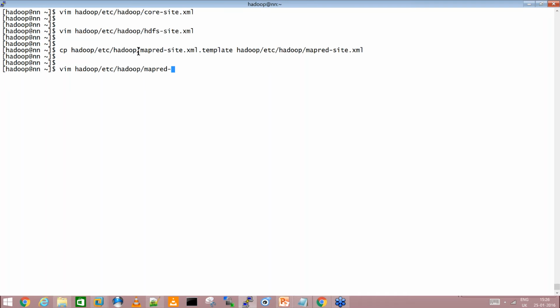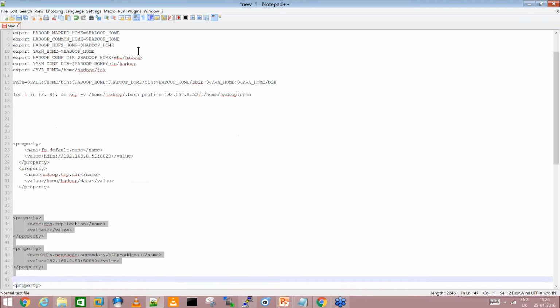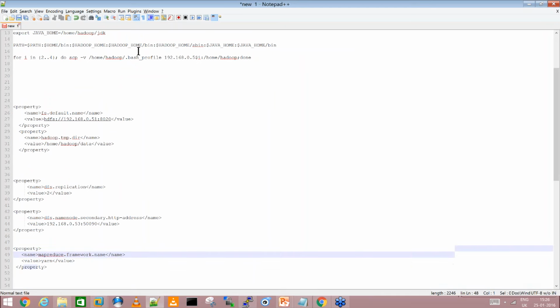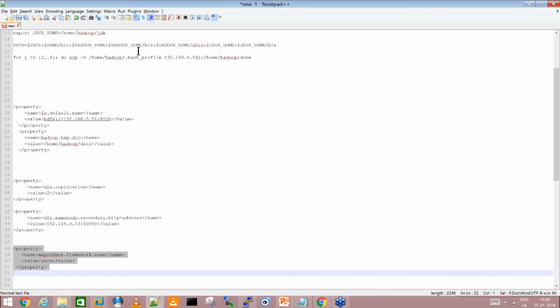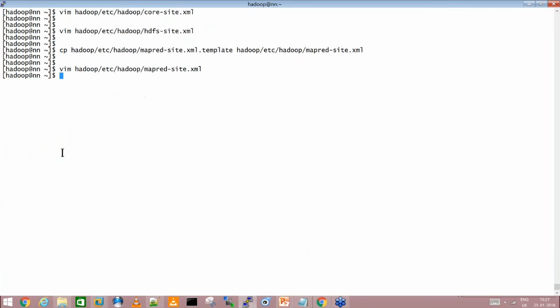As the Yarn framework is a very generic framework, it can not only run MapReduce programs, but it can also run Spark programs, HBase programs. It can also run OpenMPI graph programs. So it's a very generic framework that helps in running multiple frameworks on the same cluster. So here I am seeing the MapReduce framework name here is Yarn. So Yarn will be helping us to execute the MapReduce jobs.